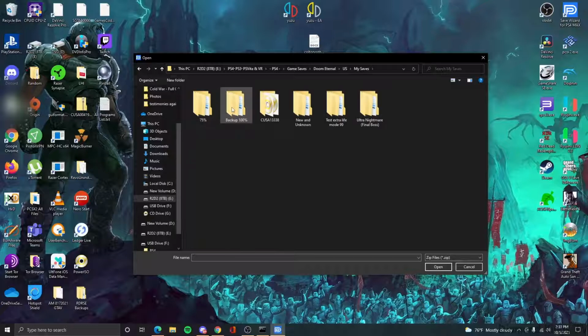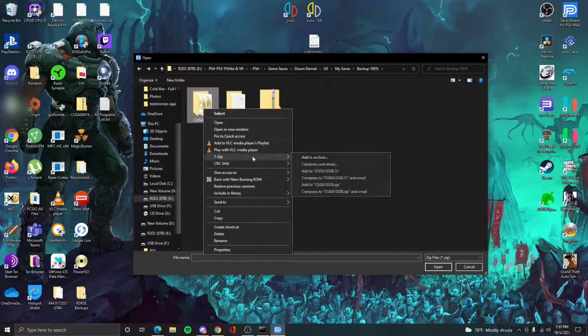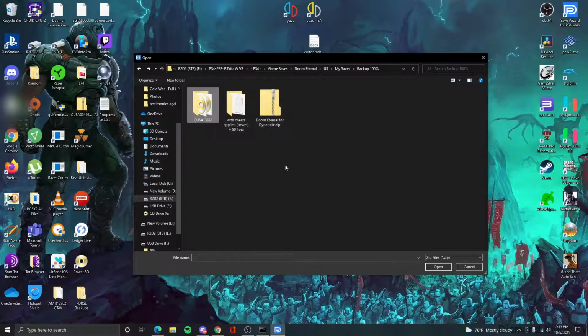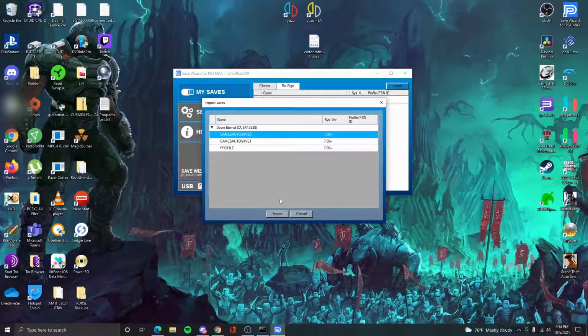I'm going to select the backup 100% of Doom Eternal. It's my own save. Remember to send the folder to a zip folder. Now when testing saves, if there's more than one, just resign all of the saves. In this case, I have Doom Eternal, save 1, 2, and the profile. I'm just going to resign all three real quick. But this may not always be the case, just pay attention to the game save and what the instructions were where you found it.